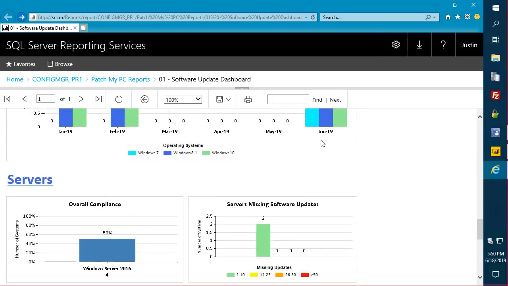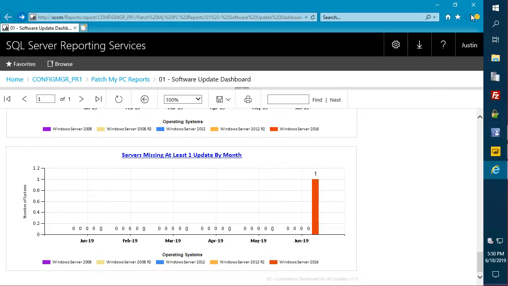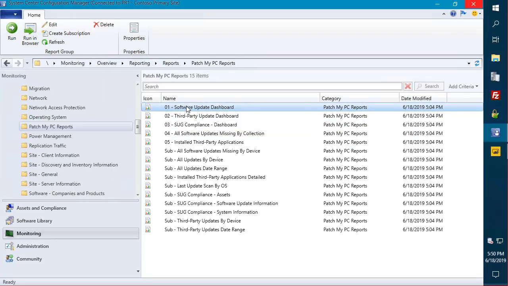Okay. And then it's a similar type of graphs here for servers as well. So that's the main one. We also have some that break up by only third-party updates, like this one. Then if you want to choose a specific software update group, you can filter by that. Just a lot of helpful details to help understand how your patching is going overall.